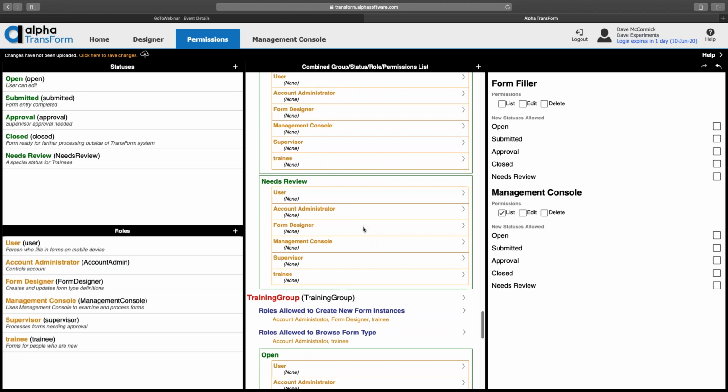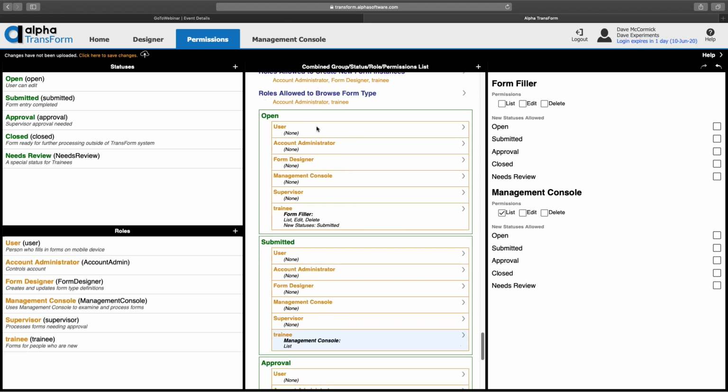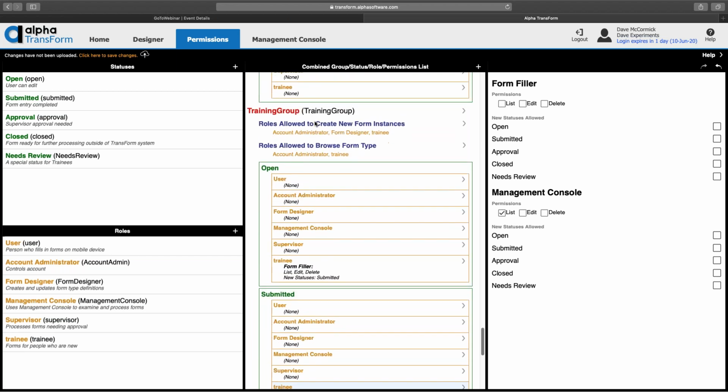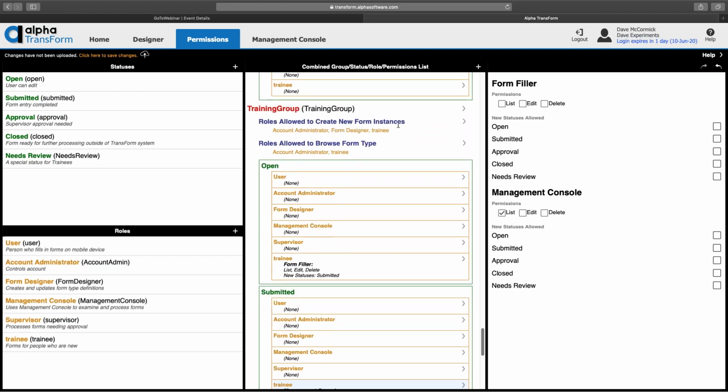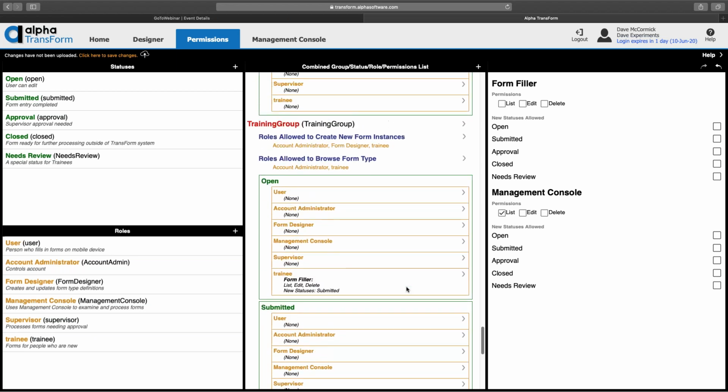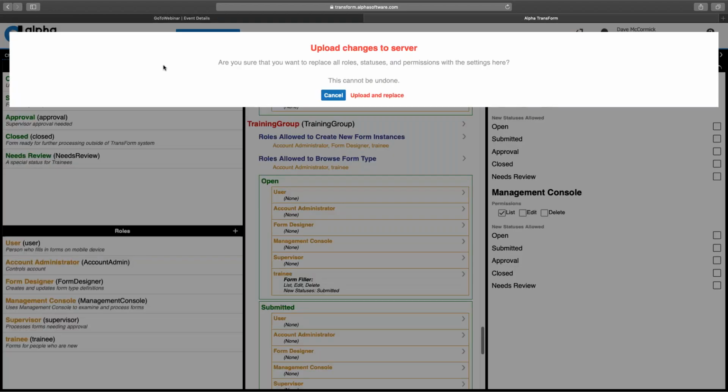Now that we've created a new combined group status role permission list called training group, and we've set it up so that people who are marked as trainee status back on the home screen are allowed to open and do a couple things with those forms, now what we need to do is actually specify a particular form that they're allowed to use. And as you saw just a moment ago, we created one. So let's go and use that one. But first I'm going to click here to save changes.